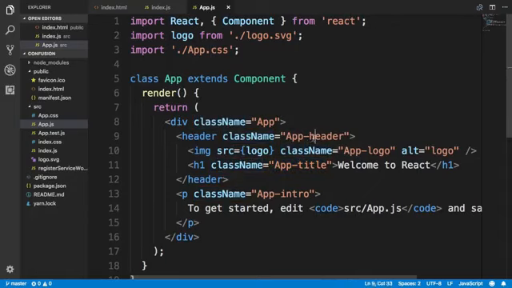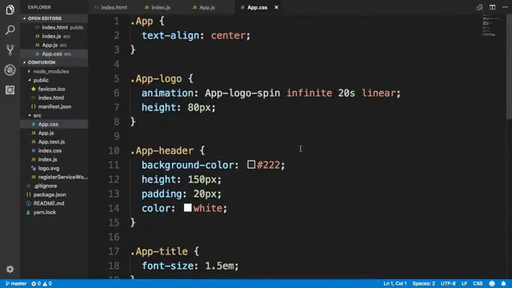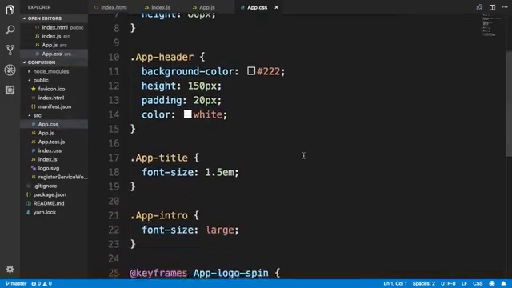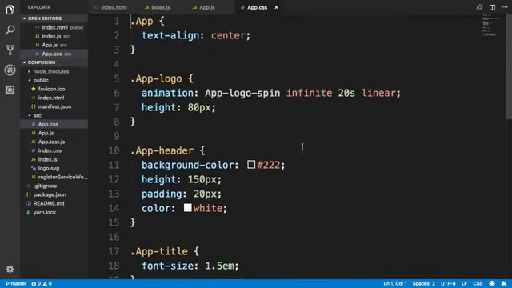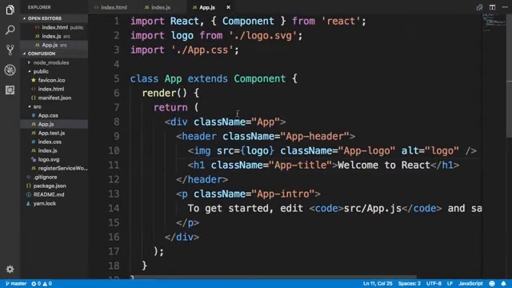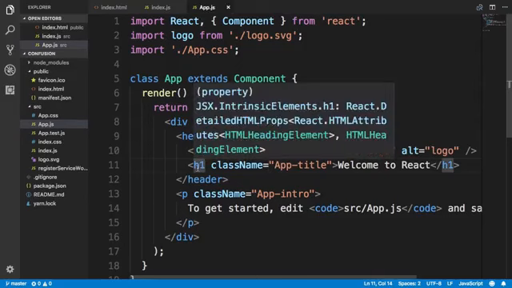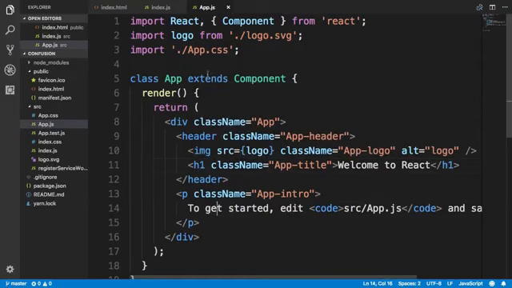Now where are the CSS classes defined? You can open this App.css file here, and this is where the corresponding CSS code for all those CSS classes is defined. That will show you how we are making use of these CSS classes and applying them to these various React elements that we use within our JavaScript component here.